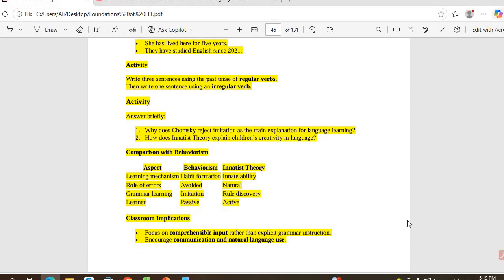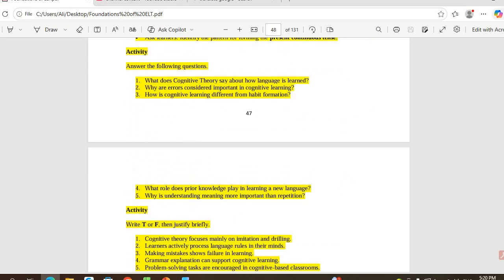So there is a comparison with behaviorism. Behaviorism and innate theory. Learning mechanism: habit formation versus innate ability. Role of errors: in behaviorism avoided, here natural. Grammatical learning: imitation versus rule discovery. Learner: passive in behaviorism, active here. What are the classroom implications?